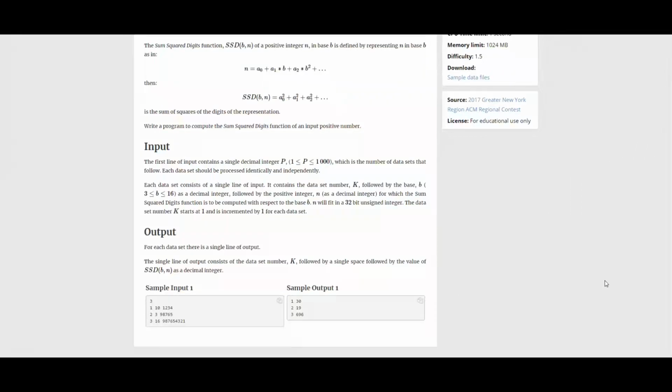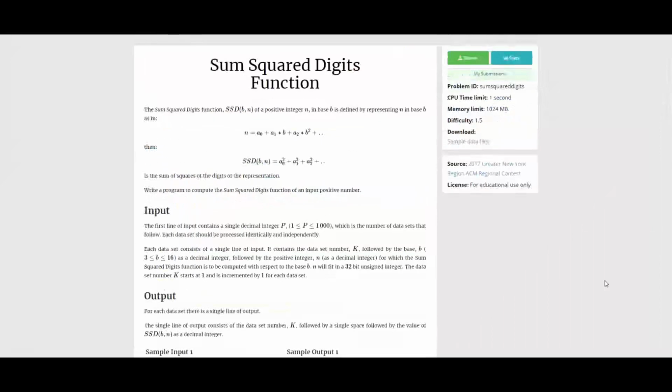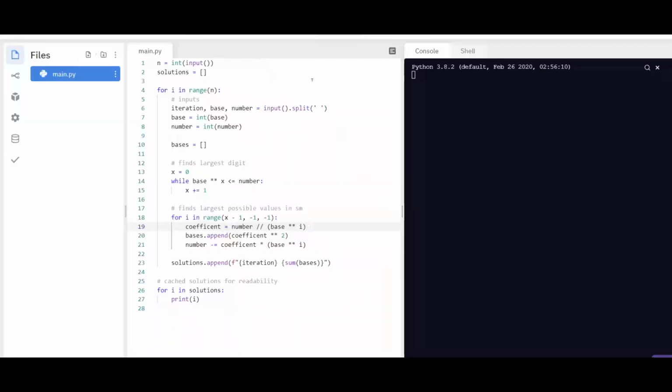As for our output, for each dataset there is a single line of output. The single line of output consists of the dataset number k, followed by a single space, followed by the value of SSD, which takes in b and n as a decimal integer. Alright, so let's go to our example code.